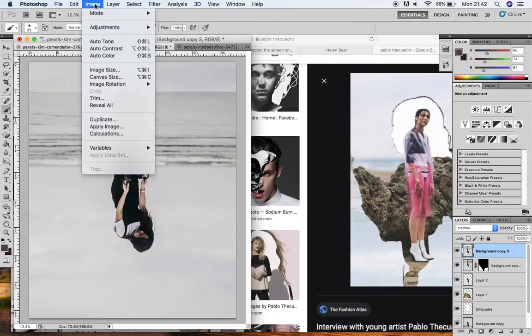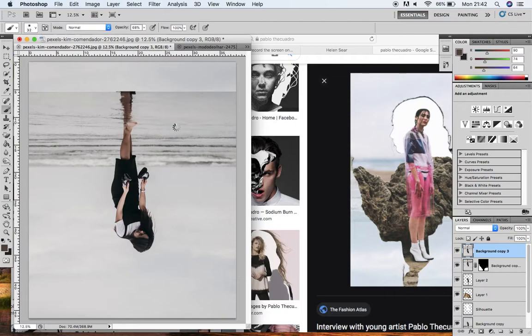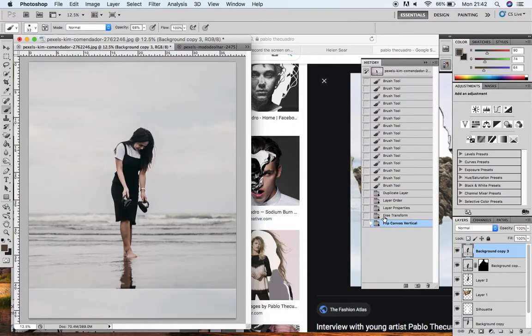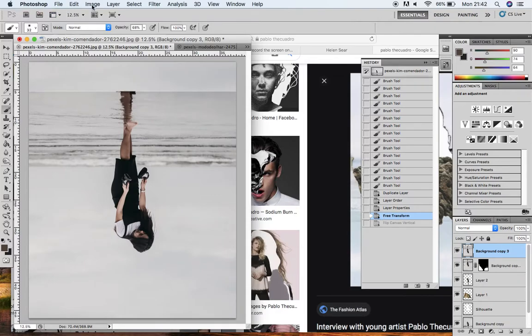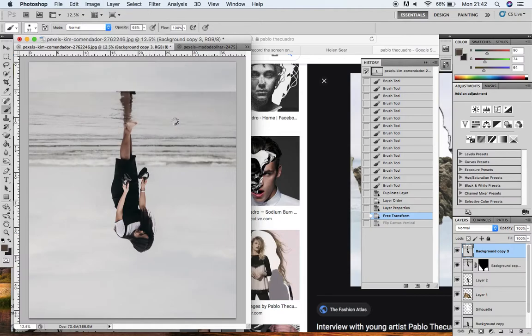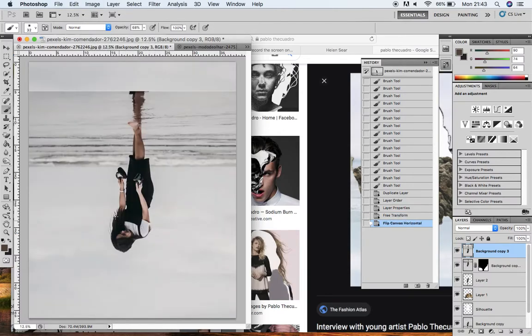So on image up here, I can do image rotation. If I flip the canvas, I think it would be vertical for this effect. No, it won't. It'll be the other one. Let me go back one and then try that again. Flip horizontal. There we go. So now the girl is facing towards the left rather than towards the right.